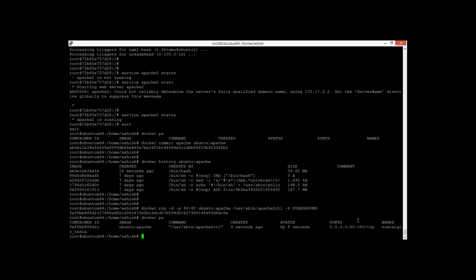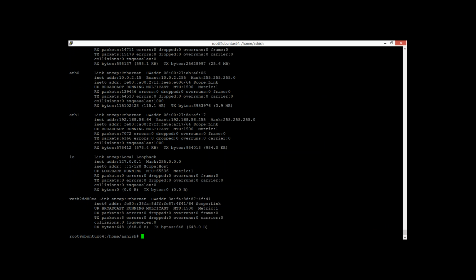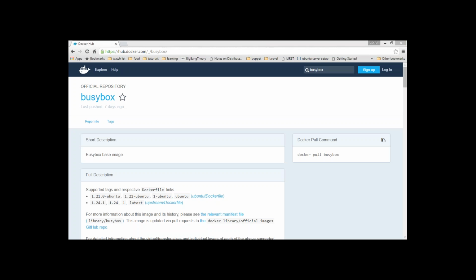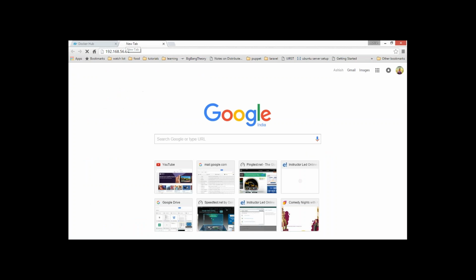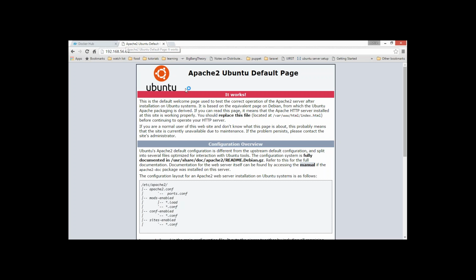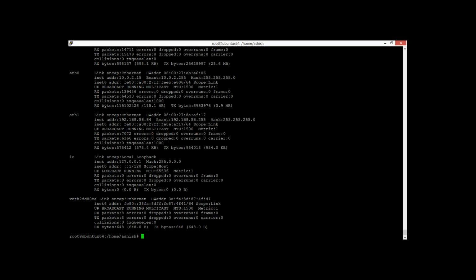Okay. So let me check the IP address of this machine. Here is the base machine, of course, 56.64. And if everything is running fine, we should be able to connect to the machine on port number 80. So this default Apache Ubuntu page is being served from within your Docker container. It's not being served from the host machine. How do I prove it?